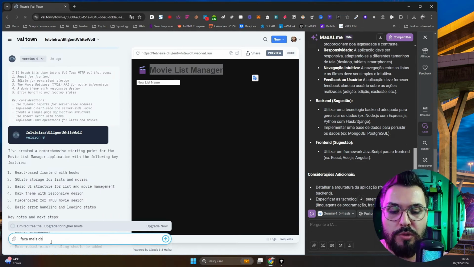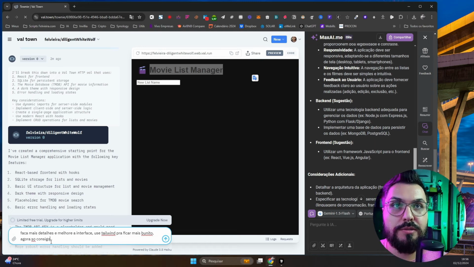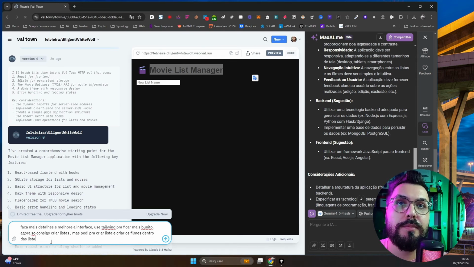Add more details and improve the interface. Use Tailwind. It will look nicer. Right now, it can only create lists. But it asks to create lists and create the movies within the lists, with a rating option. Check my prompt and correct it.